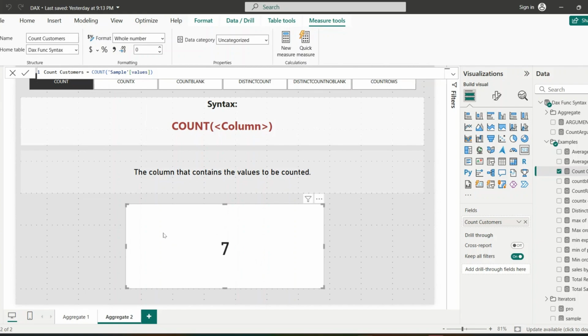Coming to the interview question, what happens if we use count on a date column with blank values? The answer is it counts only the non-blank dates, ignoring the blank ones.